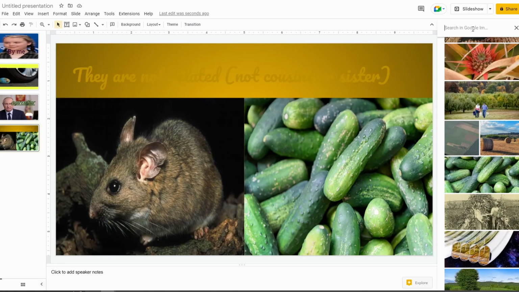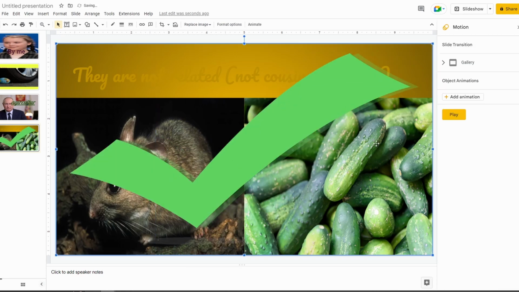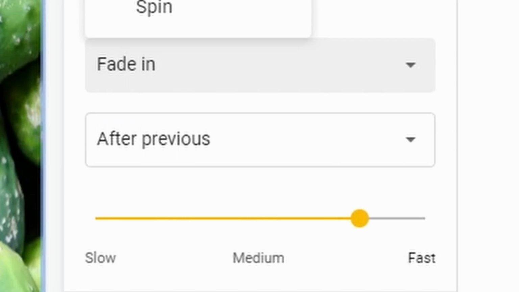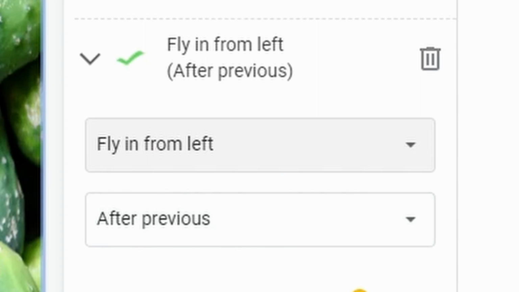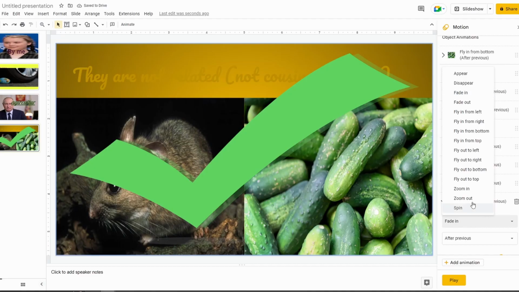We're trying to say that they're not related. So what I would do for that is like a big red X. What's the opposite of a red X? A check mark. Stretch it across both sides. You notice this kind of obstructs people's view. So this is where the animations come in. We need to emphasize that it's reverse psychology. We're going to have it fade out, fly in from left, spin a couple times, and then to emphasize again that it's reverse psychology, we're going to have it zoom out.